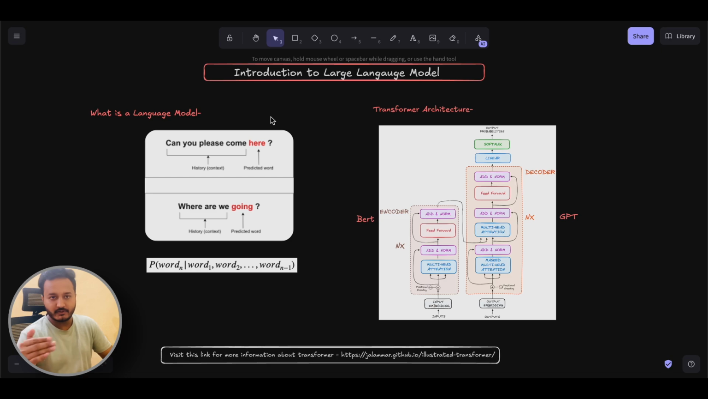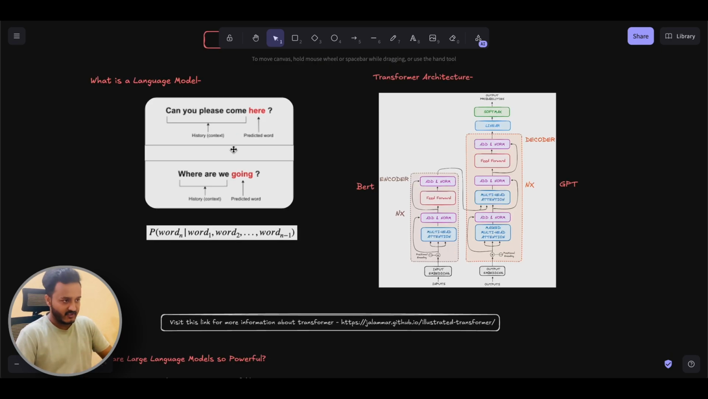Before going to the large language model, we should understand what a language model is. When we say language model, it means the model is working on the completion of text. You have the text data, and the model will try to predict the next word.